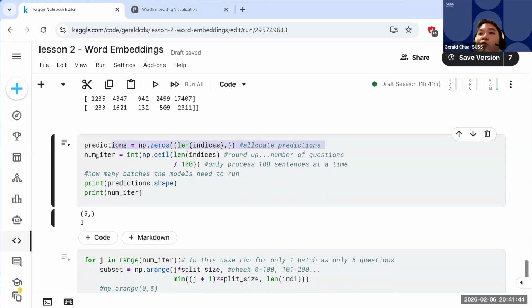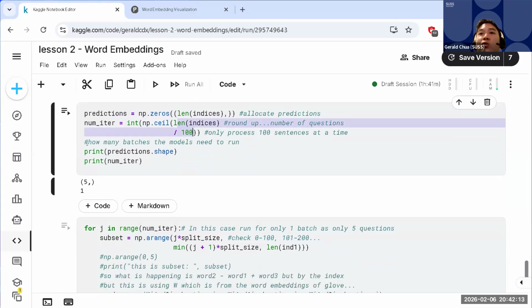We make a temp array first of five columns. And what we want to do is when the indices divide by 100, which is not so important, but I'll just gloss over it, you don't need to really know. What's happening is that when we want to test this model, we want to split it into 100 questions at a time. But this is only five questions, so it will round up and you will just choose all the five questions. Yeah, so not so important.